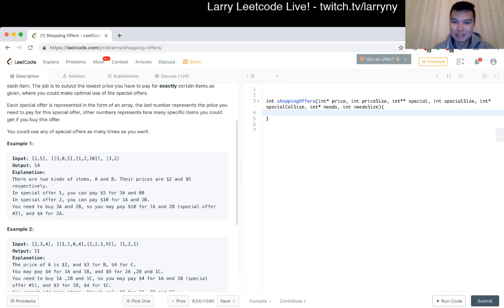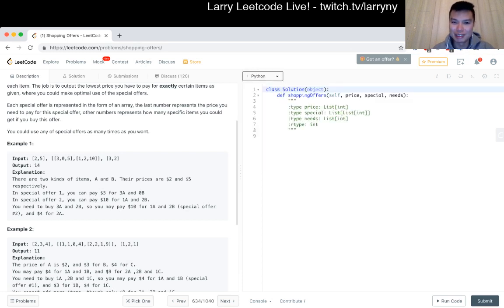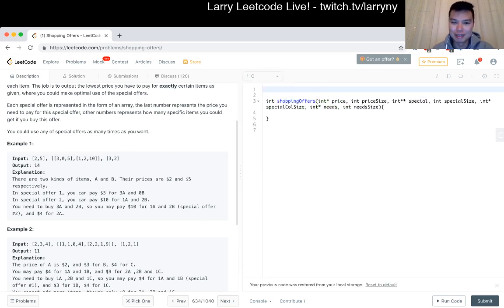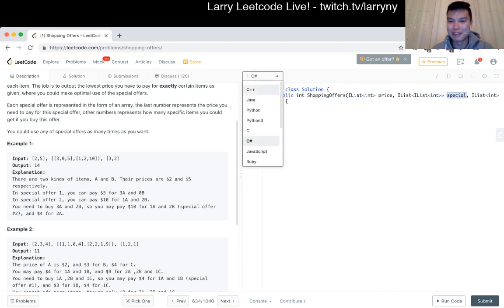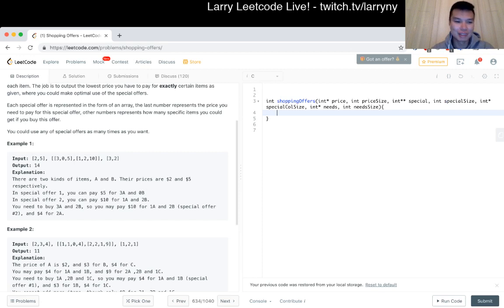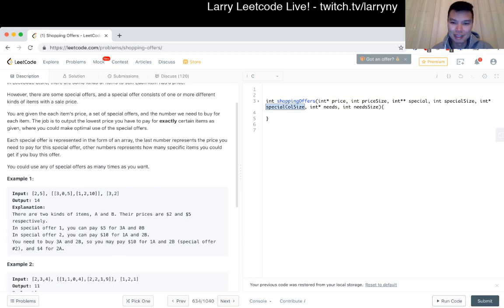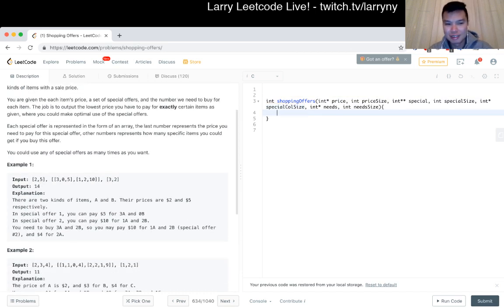The input is kind of funky. Maybe it's always funky, because the special is not really an object. So you put in the last value as the price. Okay, fine. I think that's mostly how I'm going to do it.